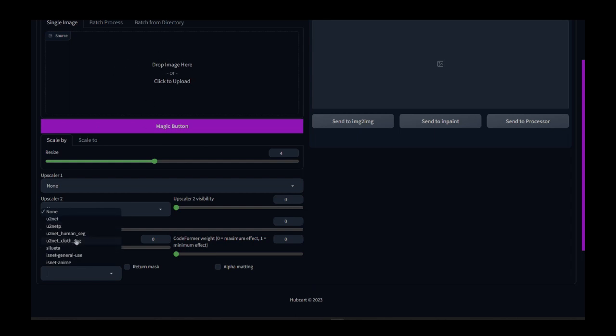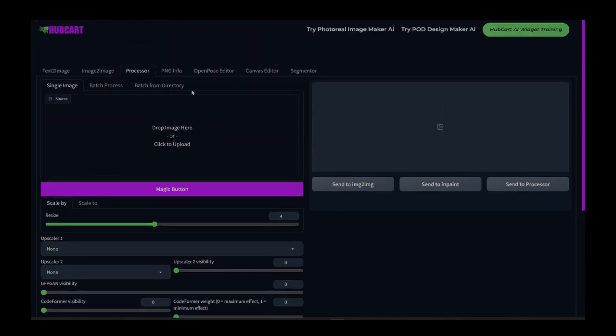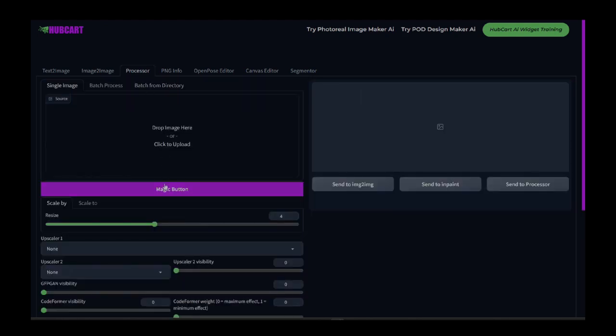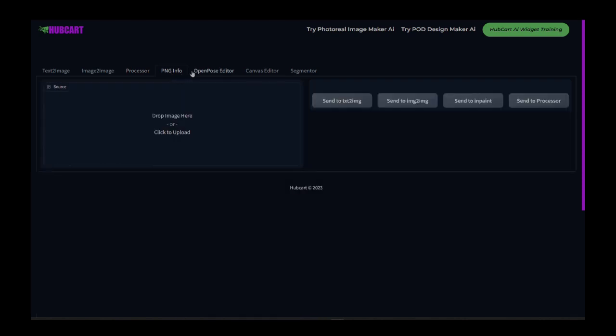You might want to play with them depending on what the item is, and then go ahead and hit the magic button and it'll pull that out. The return mask here will remove the background and return a mask image. You want that for inpainting over here in image to image. There's the inpainting. You'll want that mask image for that. And so that's where we'll use that. I'll tell you a bit more about that later on. PNG info, I already went over that.